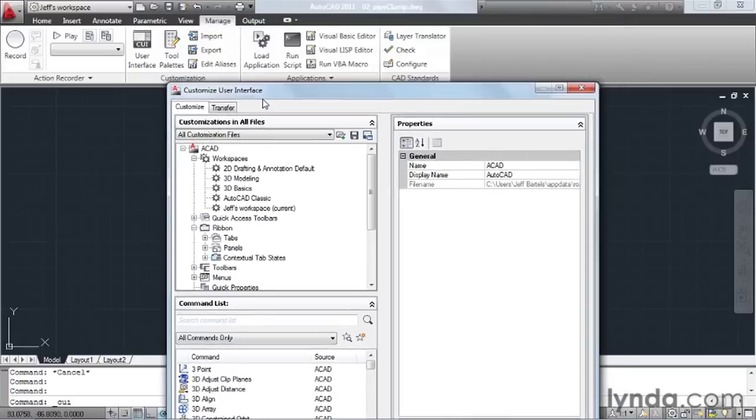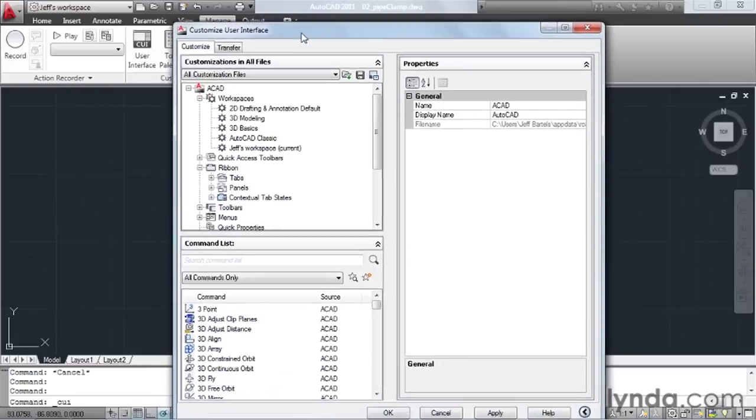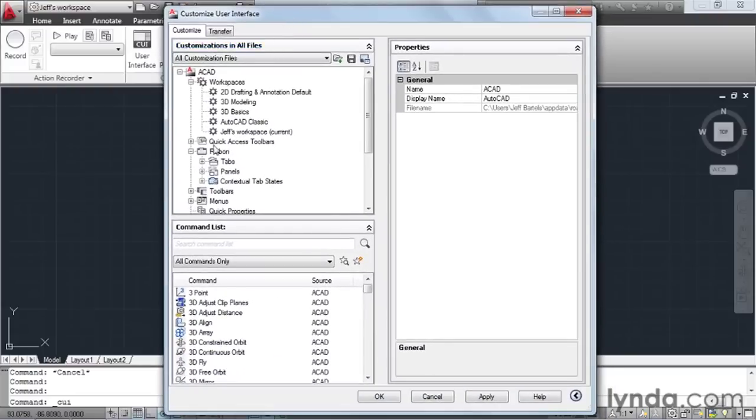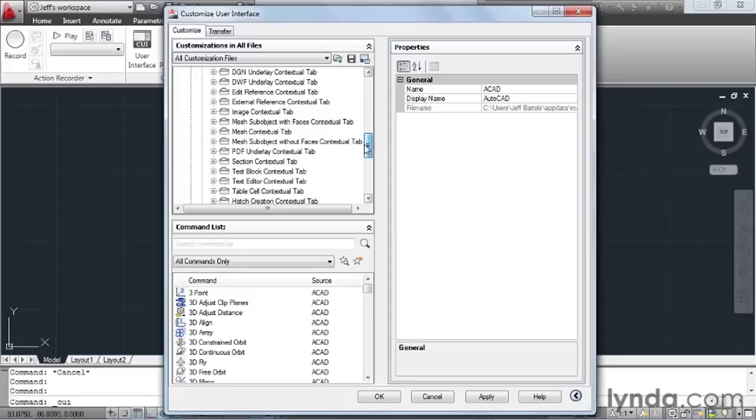Let me drag this down. The tabs are what we see along the top. Tabs are very similar to drawers in a toolbox. And the panels represent collections of tools. You will find the panels on each tab. Let's drag this back up. I'm going to click the plus next to Tabs, and I can see a listing of all of the tabs that are available in AutoCAD. Certainly more tabs than what we see on the current ribbon.